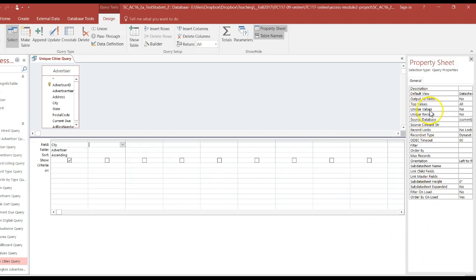So there is a unique values property. Right now it's set to no. Click on it, and then click on the arrow next to it to set it to yes. So right click here, save the query, and then we're going to run the query.